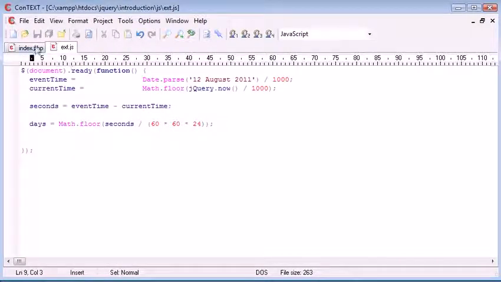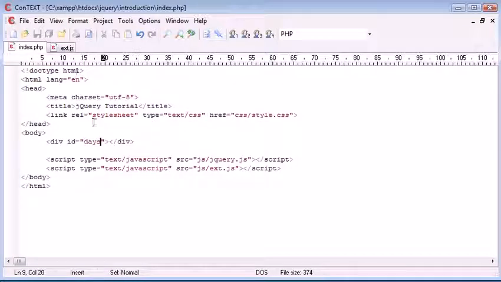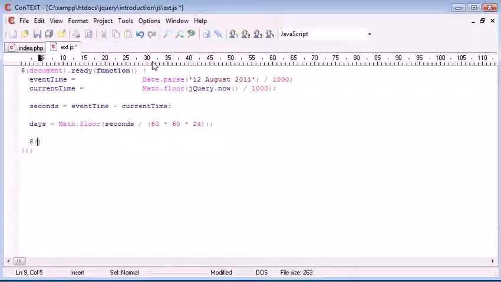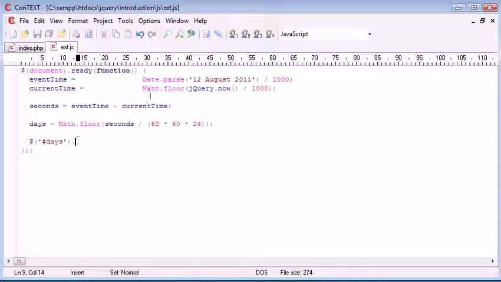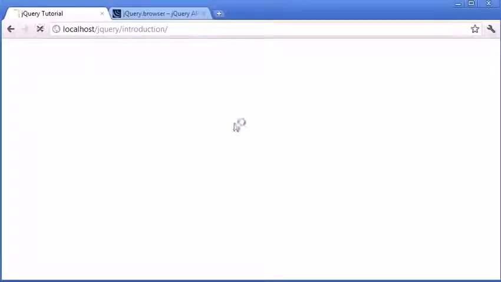And all that's really left to do is place it inside this days div here. We're going to use a jQuery selector to select the days div with the ID of days. Remember, we use a hash to select the ID. And we want to place some text in here, and that text is "Only X days until the event." And with X, we'll just concatenate on this days variable that we've created here. So now when we refresh, we get "Only 3 days until the event."